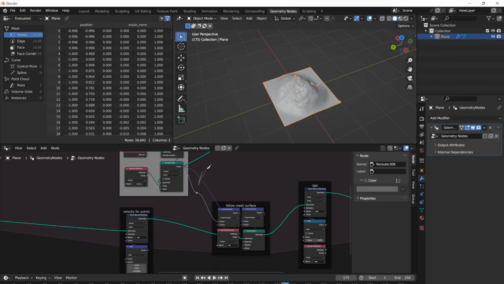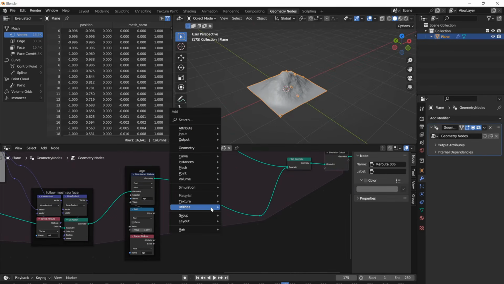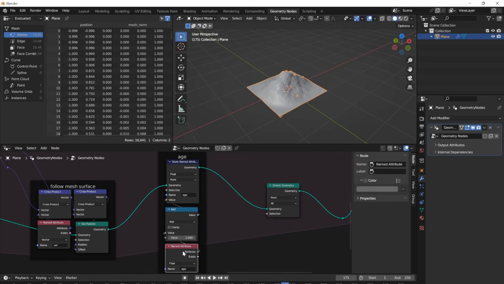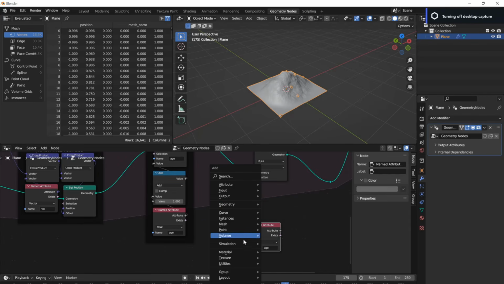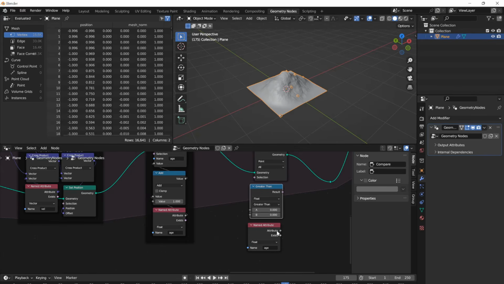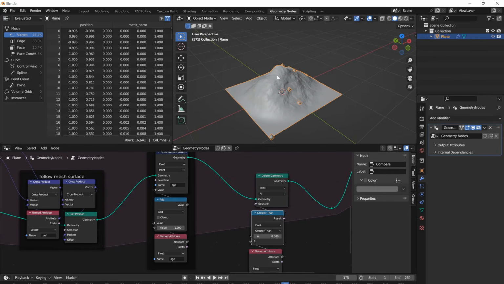Just another reroute. I'll just leave it like that. So now we can just do a delete geometry, and we can use the named attribute that we just created for age, and then we can filter it with a compare node, and I have to experiment with greater than or less than. I keep forgetting which one's which.